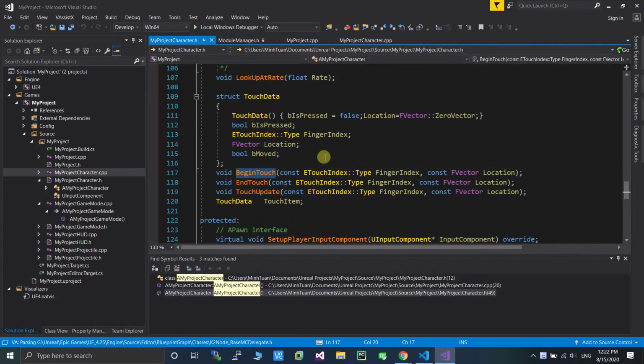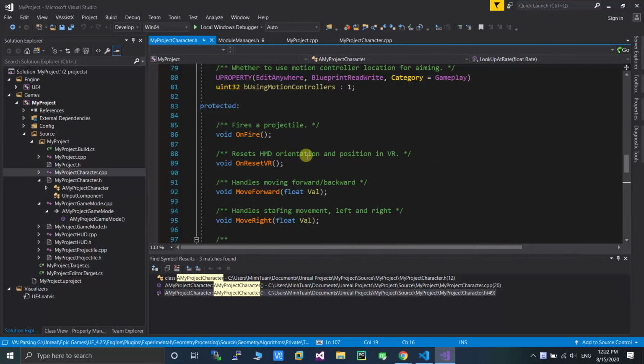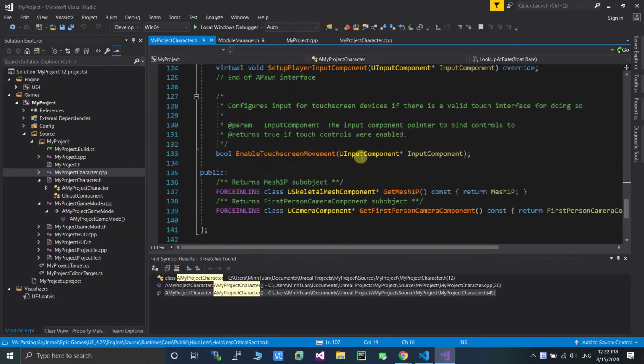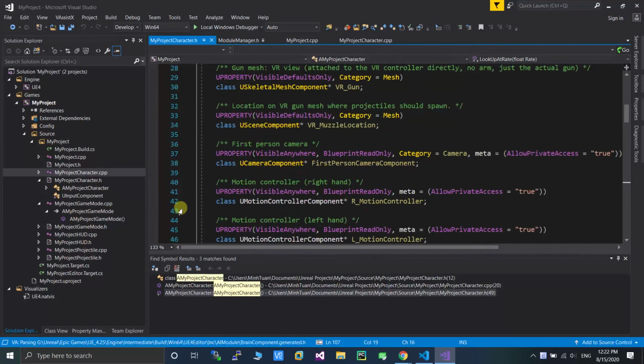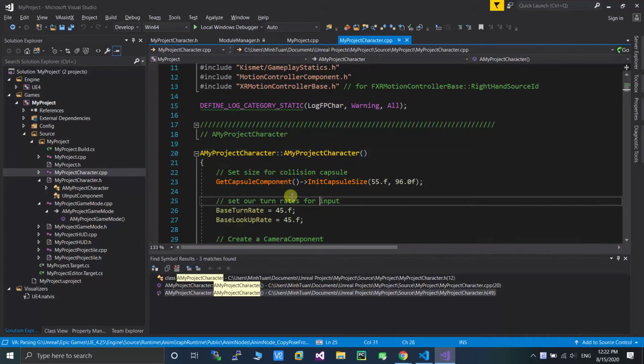So in my project character, we created some basic behavior for your person: look up, look right, look up, move right, move back, fire, and move forward, etc.